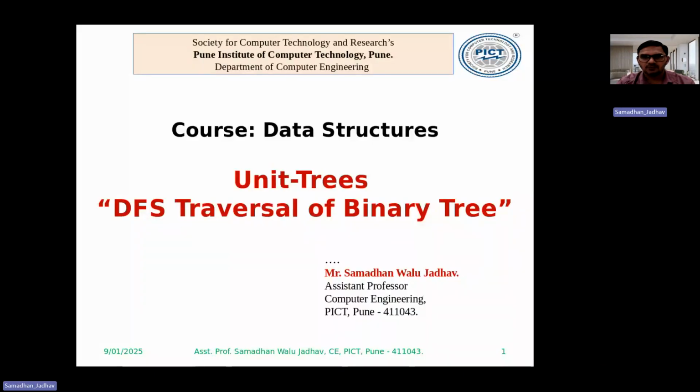Okay, so good morning. Today we are going to see DFS, or depth first search, traversal of binary tree. So, like other traversals of binary tree, like pre-order, in-order, post-order, we have two more traversals, and they are DFS, which is depth first search, and BFS, which is breadth first search. So today we are going to see the depth first search, DFS, for binary tree. So let us go ahead.